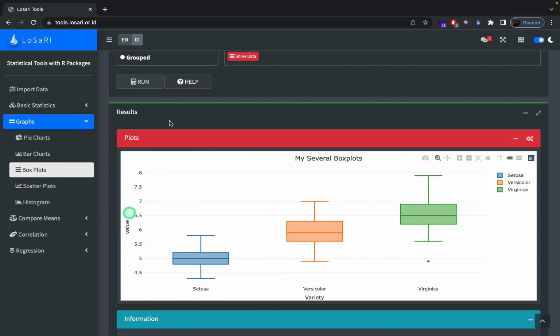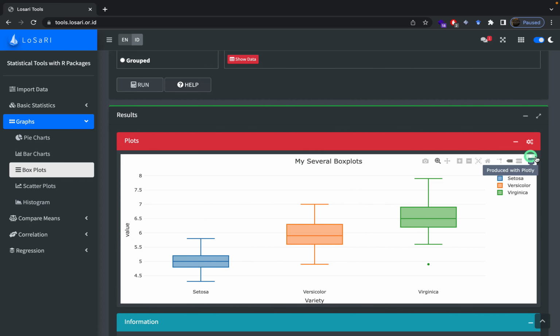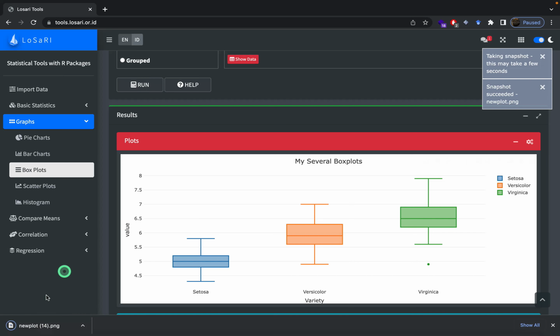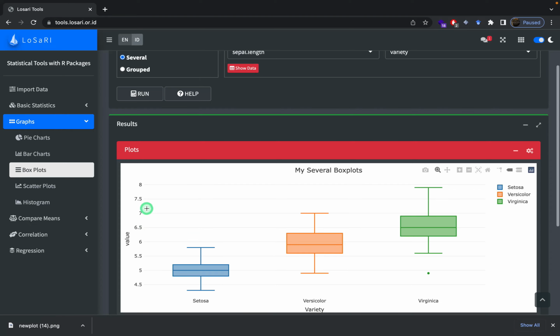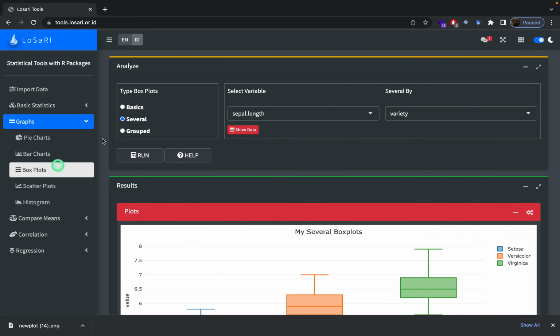To save plots, please select the camera icon like this. Then a download plot as PNG option will appear. Please click it, then the plot will be downloaded. Well, those are the steps to use the Graphs menu for box plots of several types.